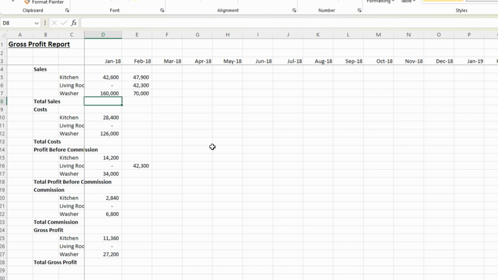In here we need total sales, which is a sum. Let me show you another thing. We can do this plus this plus this, or we can do equal sum this and select while holding shift, I'm just moving with the up arrow, or you can also select with the mouse like this. Either way, it's the same thing.